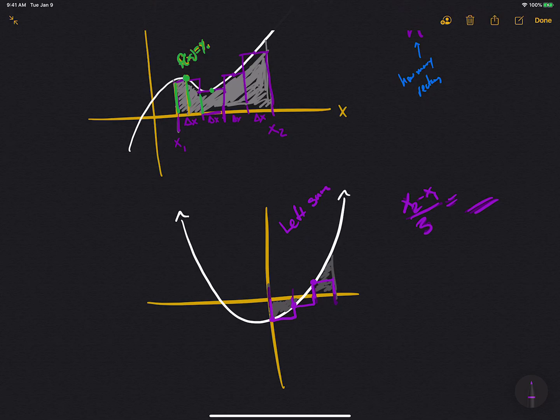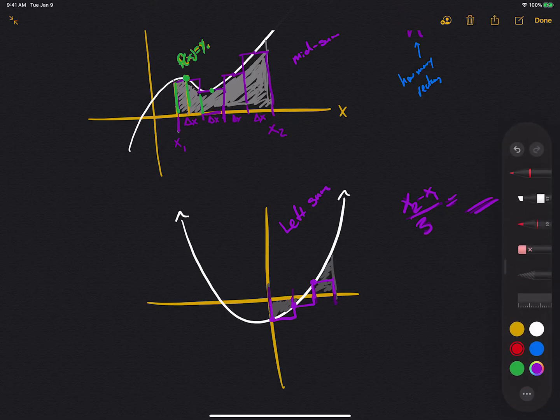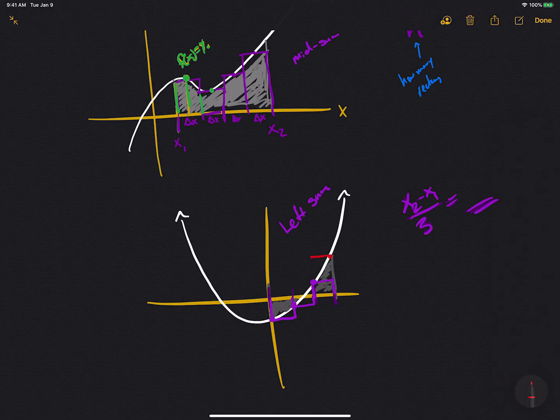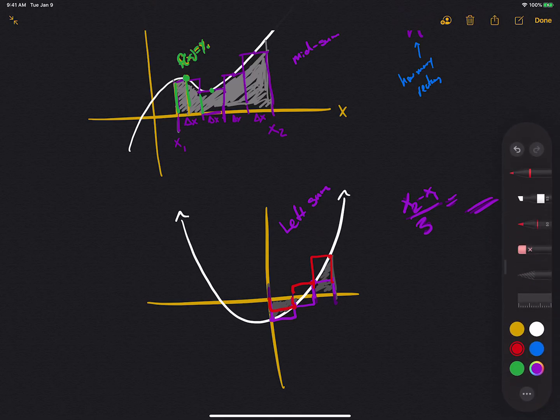The last one up here was a mid sum because the middle part of the rectangle touched the white line. And like a right sum, let's just do it real quick. For a right sum, it would look like this. The top right touches the line, bottom right touches. See the difference between the two? That's a right sum.